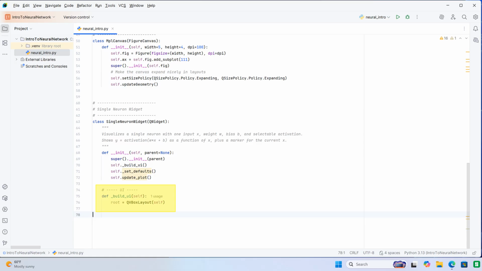Think of this as setting up the shelves in a cabinet. Once the shelves are in place, we can start filling them with items. In this case, the interactive tools that bring our neuron to life. By separating the layout into its own method, we also keep the code clean and flexible, making it easy to expand the interface with new components later.